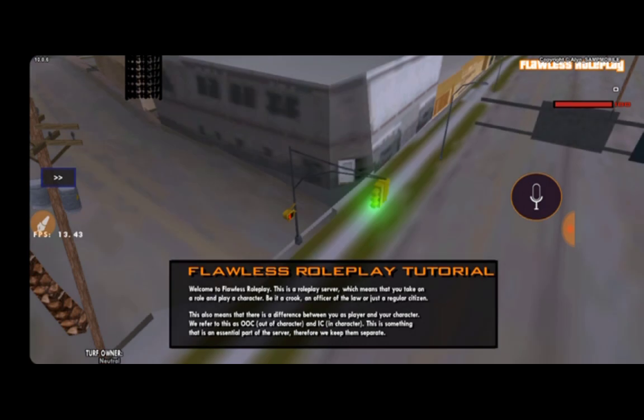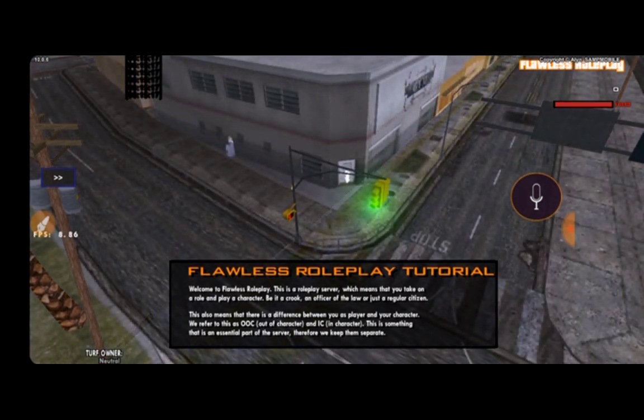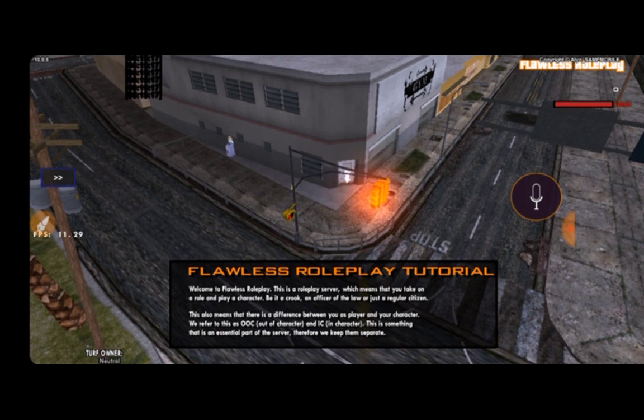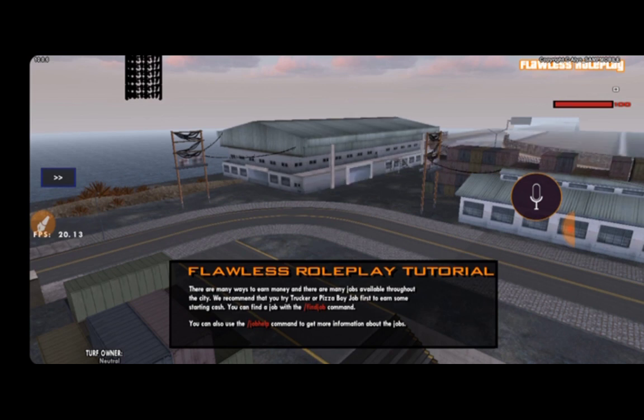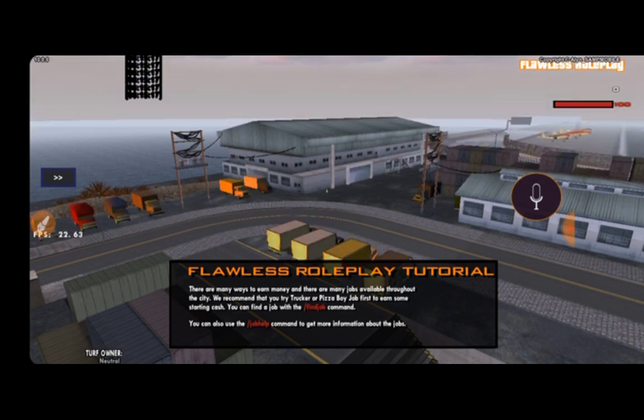So this is the tutorial on Flawless Role Play. You have to watch this and make sure you take note of most of the commands so you don't get confused inside the game. Just wait for this to finish. It's going to take a little while, some minutes, but you are only going to see this once in a lifetime, unless you are creating a new account also.